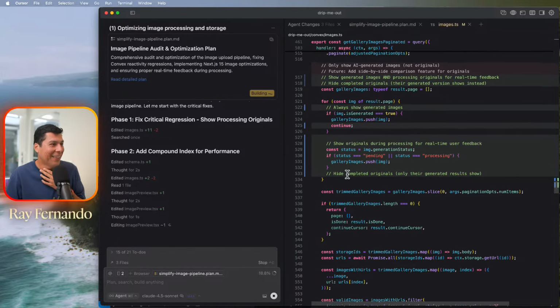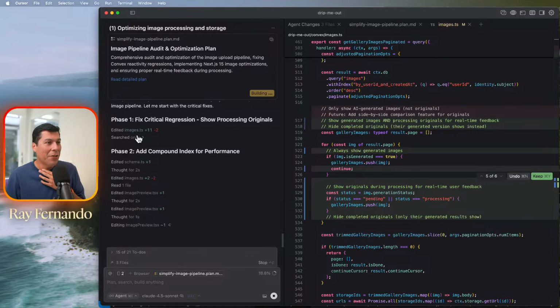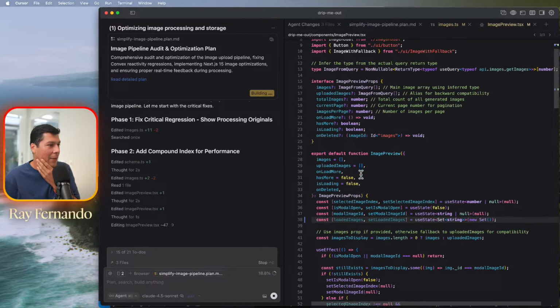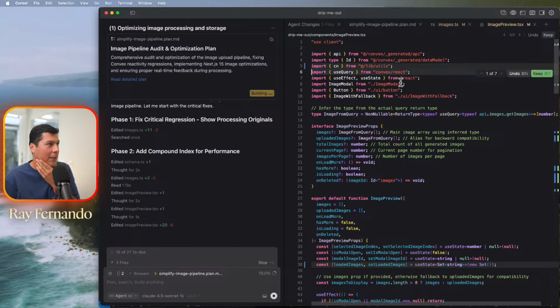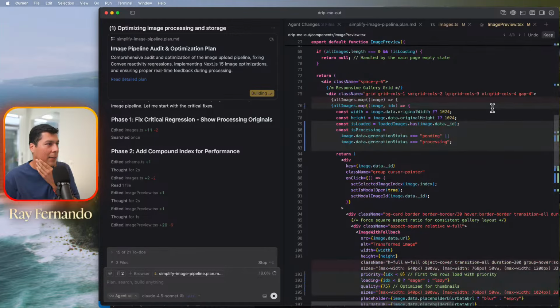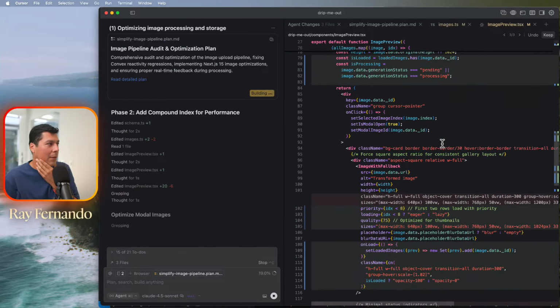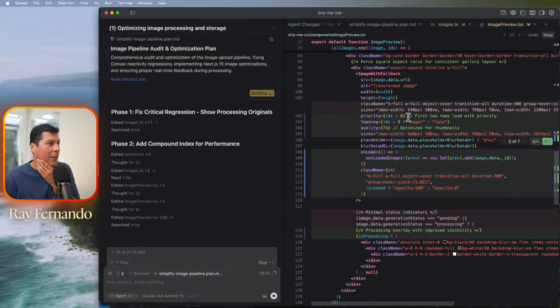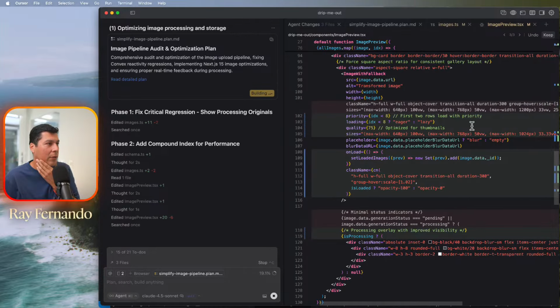All right. So Sonnet is fast. I bet you it would be fast inside of Droid too. I'm just curious, but I'm telling you, I'm just so in love with this agent. This is amazing. Look at this. Wow. Now we're on phase 2, add compound index for performance. Let's go. Yeah, this is what I called out for first 2 rows.